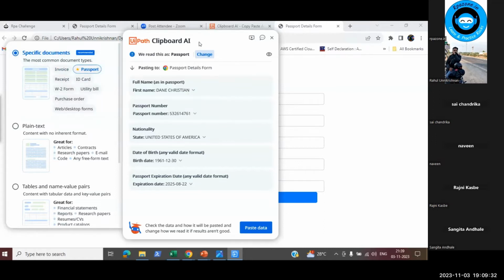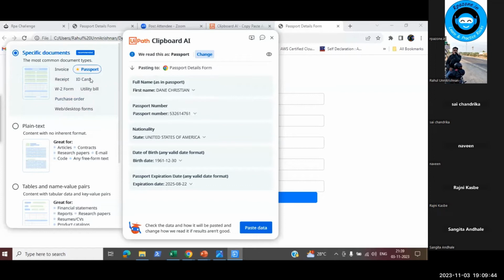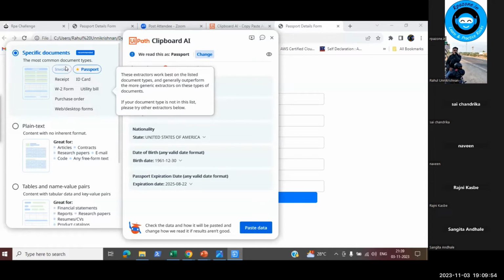Automatically, Clipboard AI will understand and select it. So you mean to say it automatically recognizes which content it is? Yes, correct. So these are different predefined models. We have heard about document understanding, right? In document understanding also, we can do the same thing. Like we have the invoice extraction model, but we have to specifically use a particular model for extracting the data.